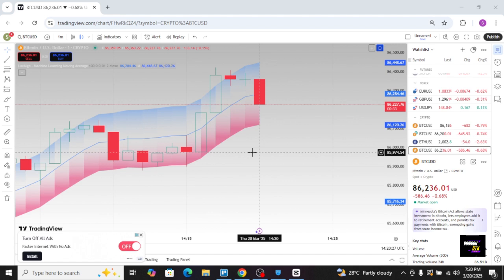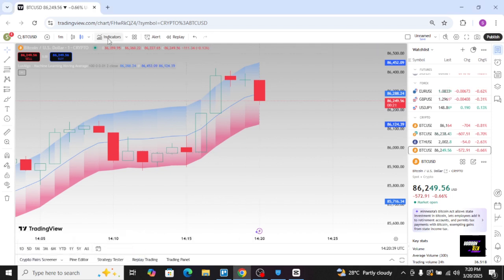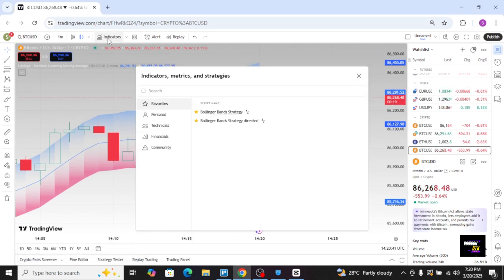So you can use this indicator to find out whether your coin is going up or down, going into loss or going into profit. Okay, select any coin, go to the top and here you will see the indicator option, open it and apply the strategy of machine learning average and you can see it.